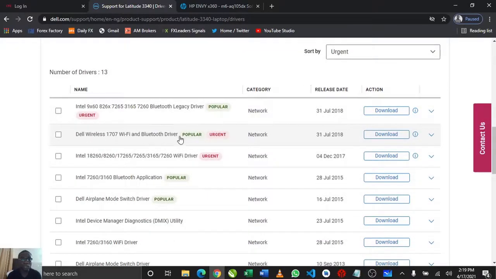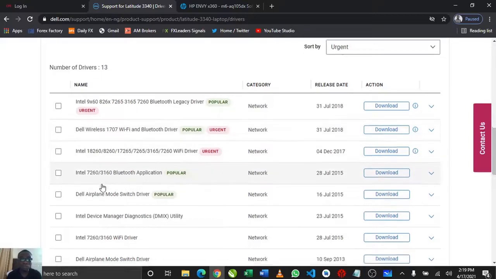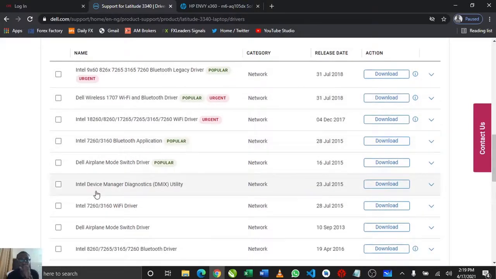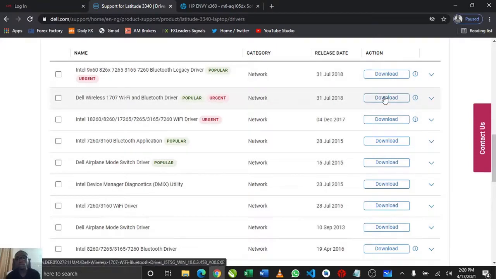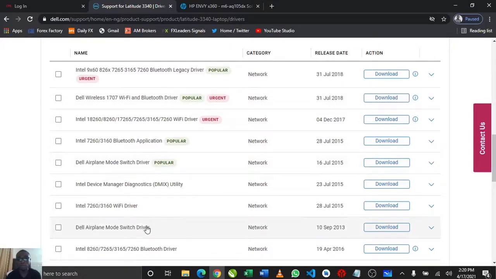There's wireless, Wi-Fi, Bluetooth. So you look for anything that says wireless, because that is the origin of our problem today. So look for anything that says wireless and click on download. If you download, it's a setup file. I'm not going to download any of this because I'm always careful about data.